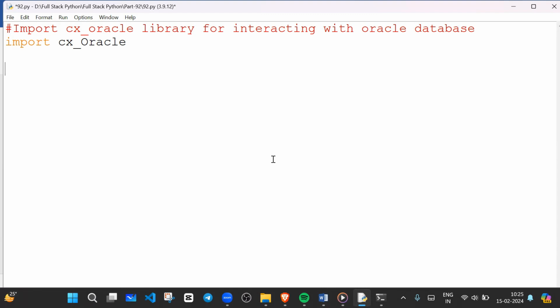Then what will we do? We will write the connect function. The connect function will be called by cx_Oracle dot. So we will create the connection object cn, and inside this we will pass the parameters. We will pass the username system, and the password is TB123. This is my own password. The default password is manager. You can use the manager password. Okay, at the rate XE, right?